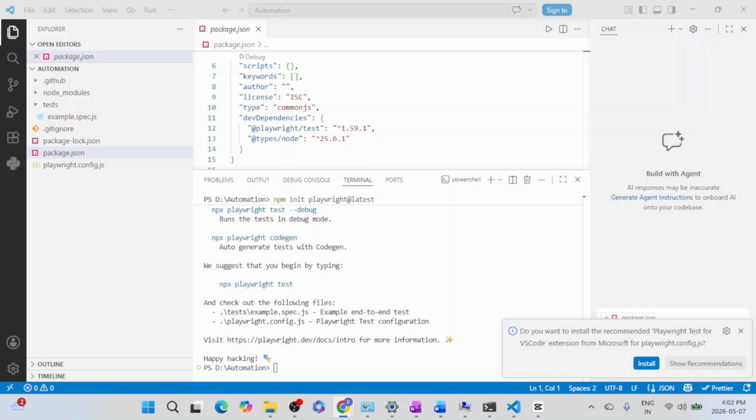And that's it. You have successfully installed Playwright with TypeScript. In the next video, we will understand the Playwright project structure and write our first real automation script.